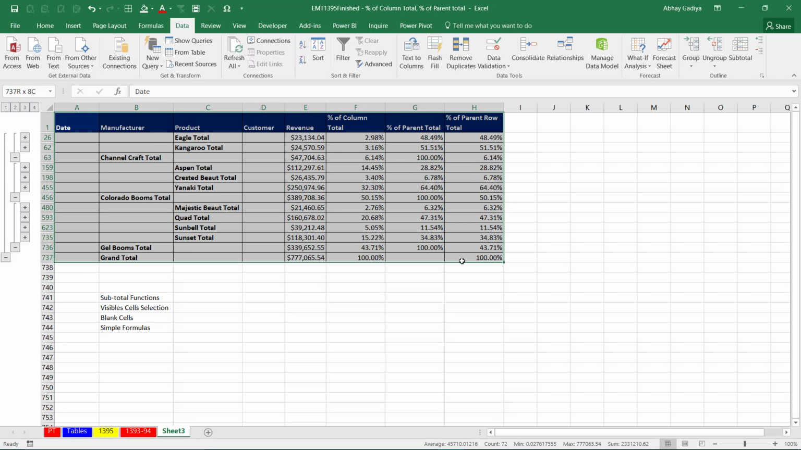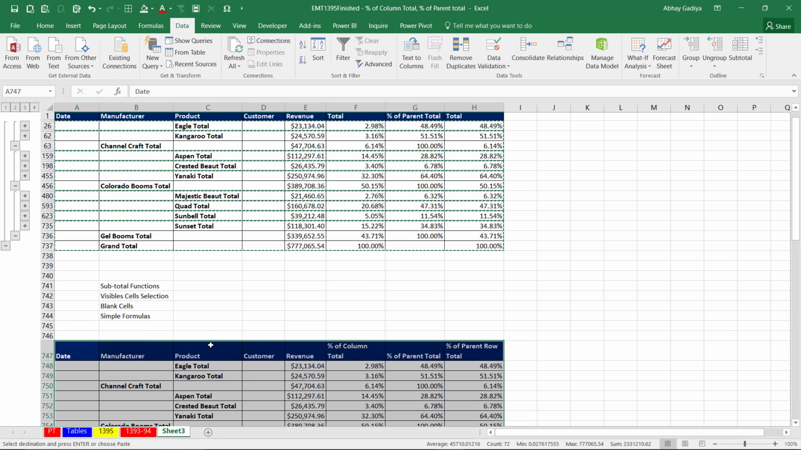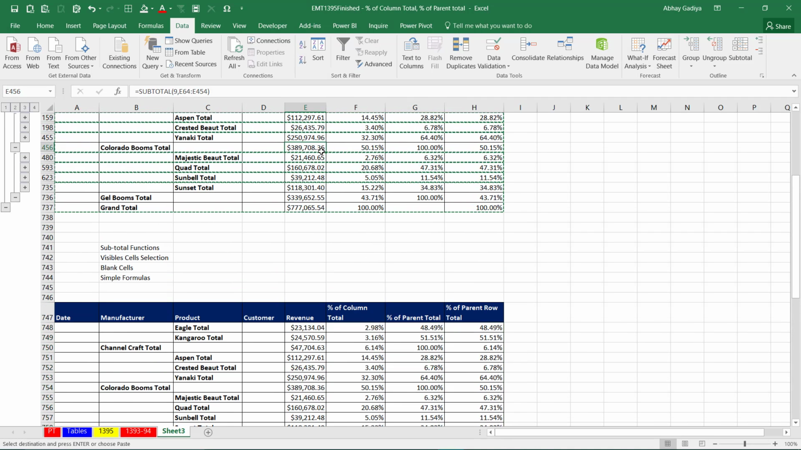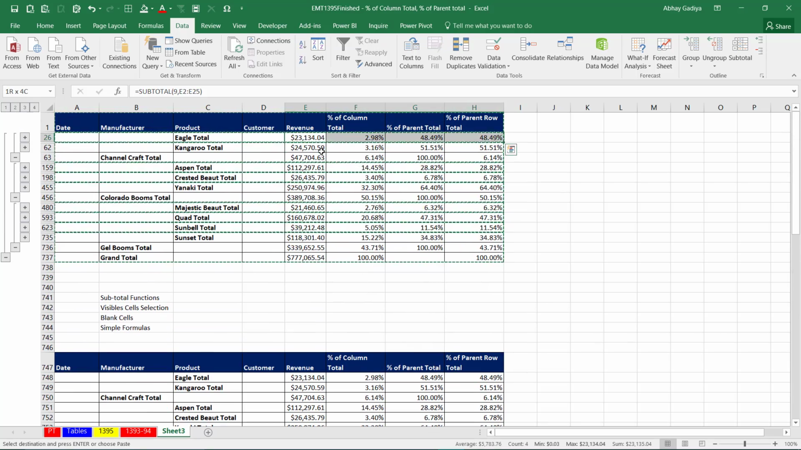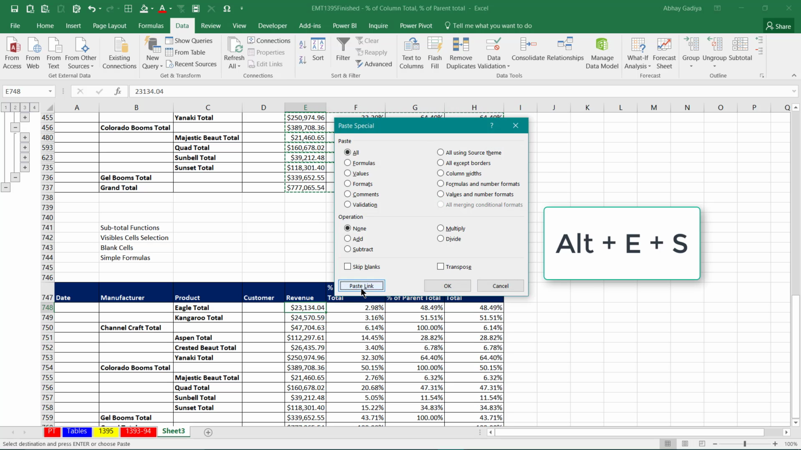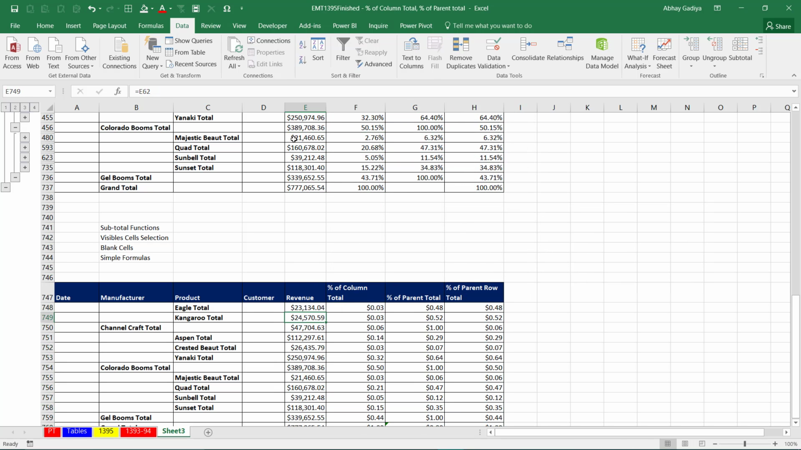If you require to copy this entire thing, select this, again press Alt semicolon, Ctrl C, paste it somewhere else. You can see only those subtotals are being created. You can also link this entire data set if you require. Now go back to this cell, revenue, select this entire range, press Alt semicolon, Ctrl C, and over here you can go select Alt E S, paste link, so that whenever this data changes, these cells will also change.